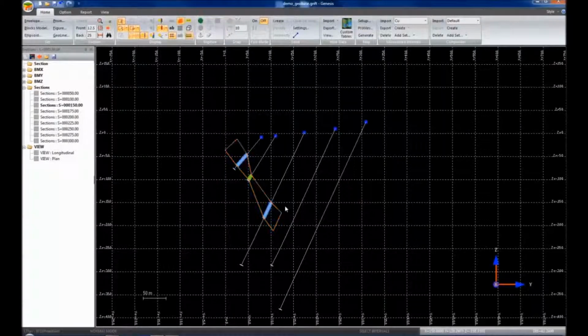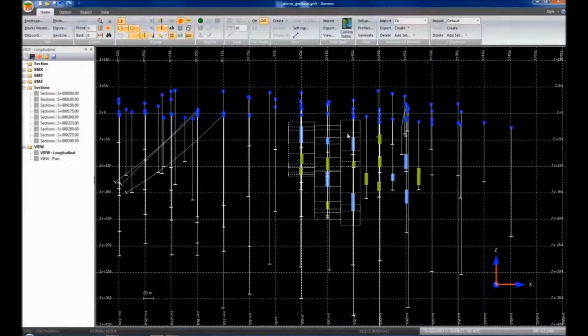and click OK. So let's go back to our longitudinal view. Does it look correct? Yes, you can see that the front and backs are lining up fine. If we made the next one, it will line up fine.